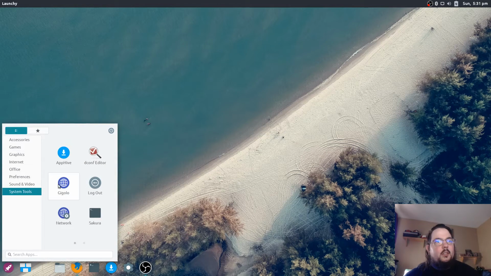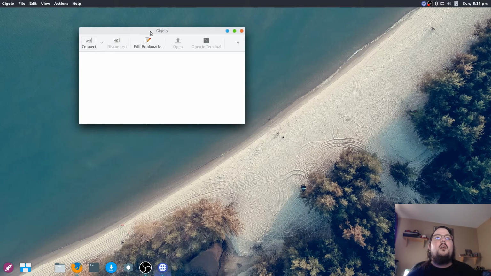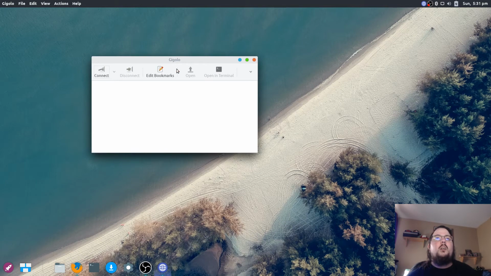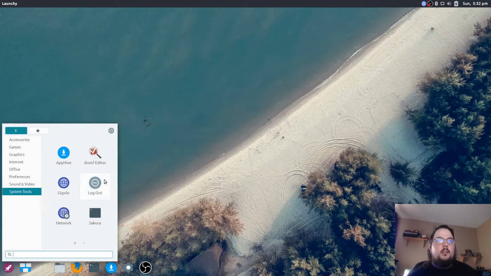You got your Gigolo, not sure what this is. Let's take a look. Okay, something for bookmarks, I think. Edit bookmarks. So I guess you can use it for bookmarks. You got your logout, your network, and security terminal. Okay, some odd choices in here, not what I would have chosen personally.